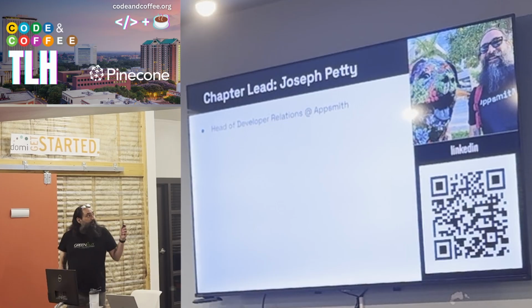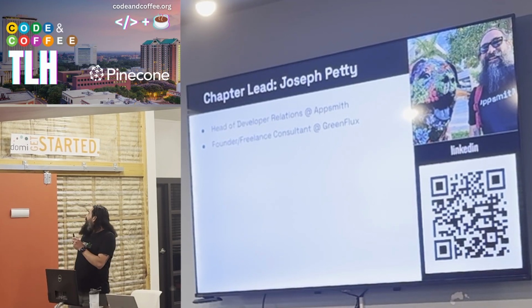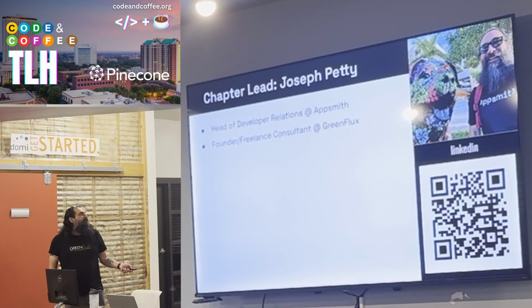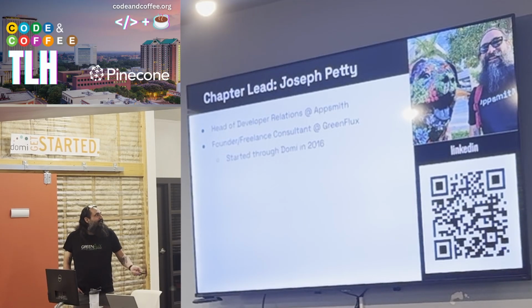Okay, so I am the chapter lead. I'm the head of developer relations for AppSmith. It's a low-code, open-source application builder. And I'm also a founder, freelancer. I started GreenFlux right here at Domi Station. I think it was this office, one of these two, about 10 years ago. Been a long time now. I don't exactly remember which one.